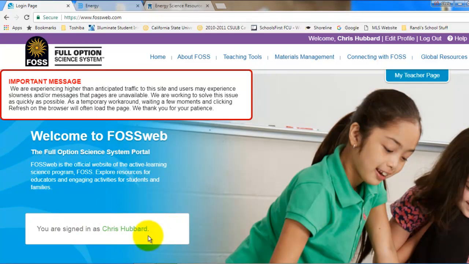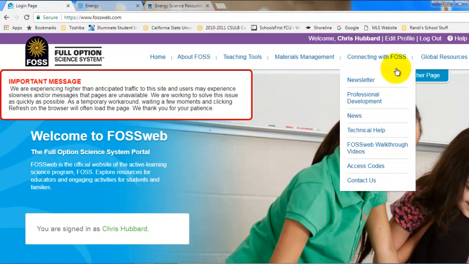Okay, so I'm already logged in, and we're actually going to touch on how to sign up for FOSS a little bit later. But right now I want to just spend some time talking about what you're going to see when you go into FOSS.